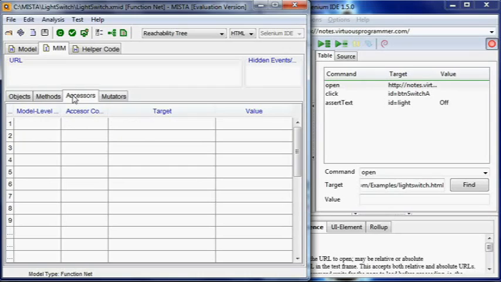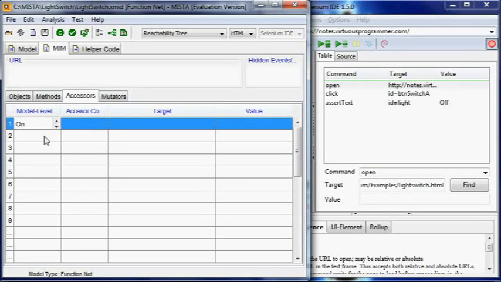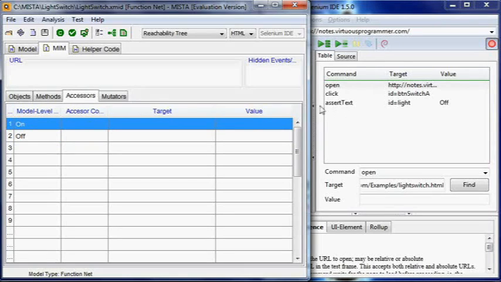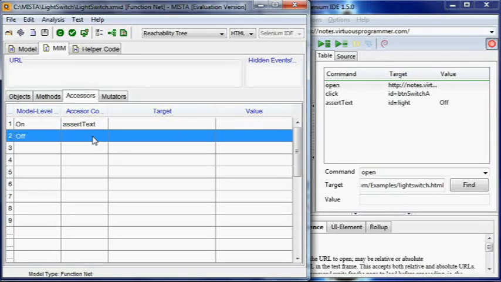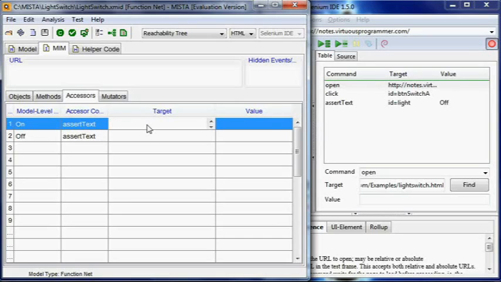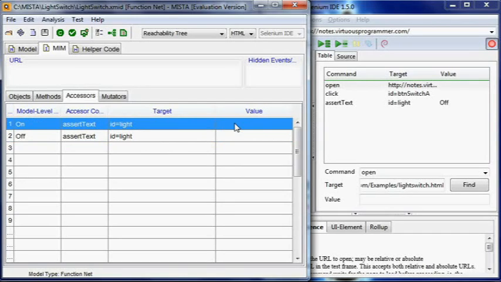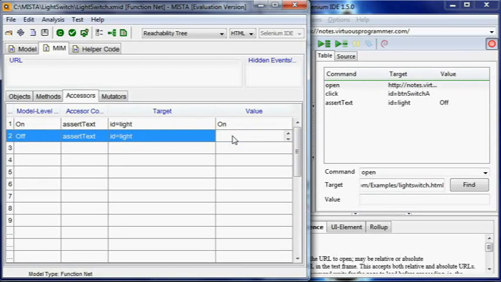Accessories will take the states or places and verify them. So we have 2 states, on and off. Our accessories will be to assert text, again copy paste, with the identifier light, and when the model state is on, we will assert that the text in the label is on, and similarly for off.